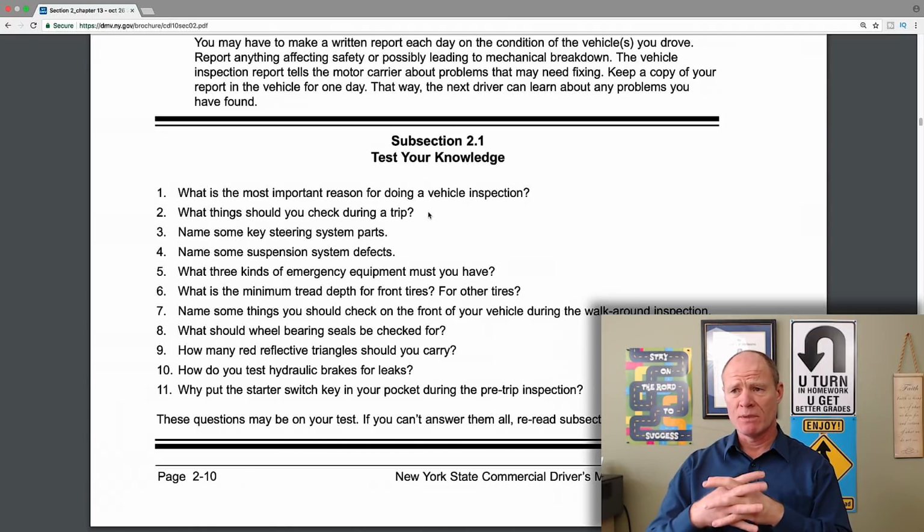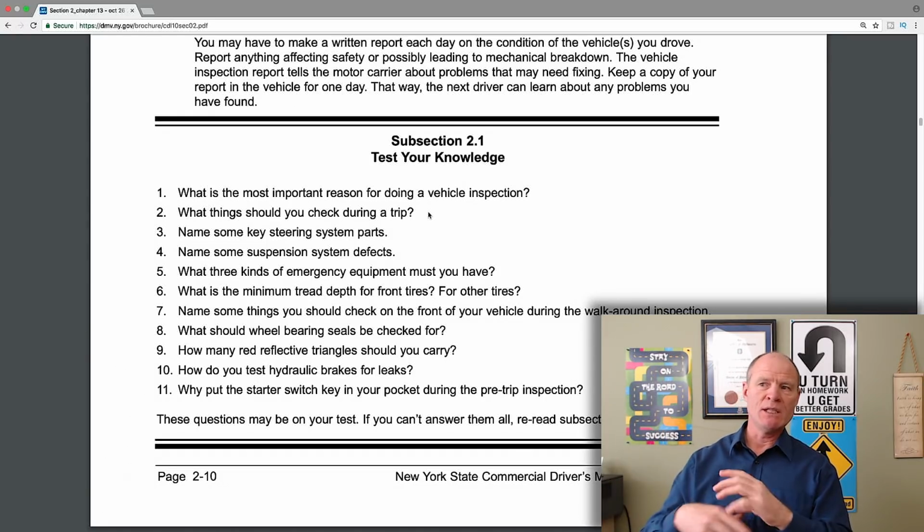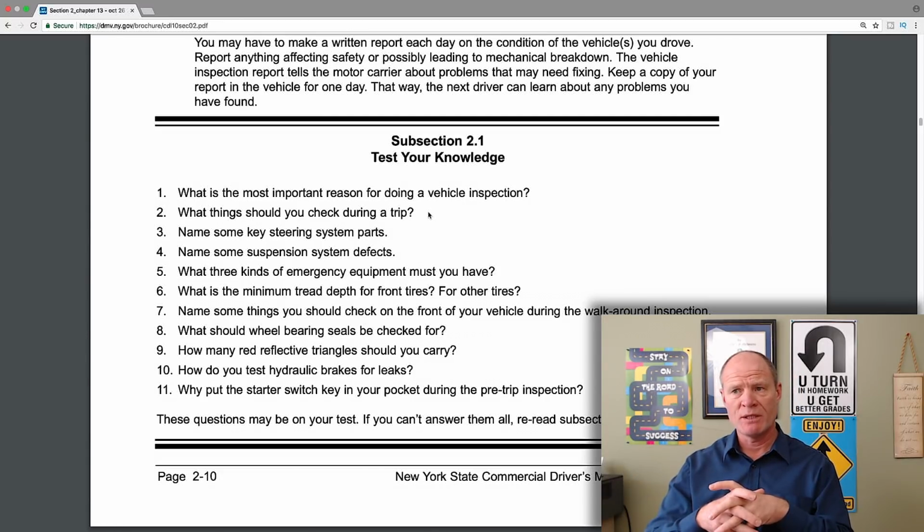Name some suspension system defects: broken or cracked leaf springs, hanger bearings are broken or cracked, the bolts are missing, airbags are not inflated, shocks are leaking because they have fluid in them because it's hydraulic. So the shocks could be potentially leaking. So those are some of the defects that you potentially could have on a suspension system.